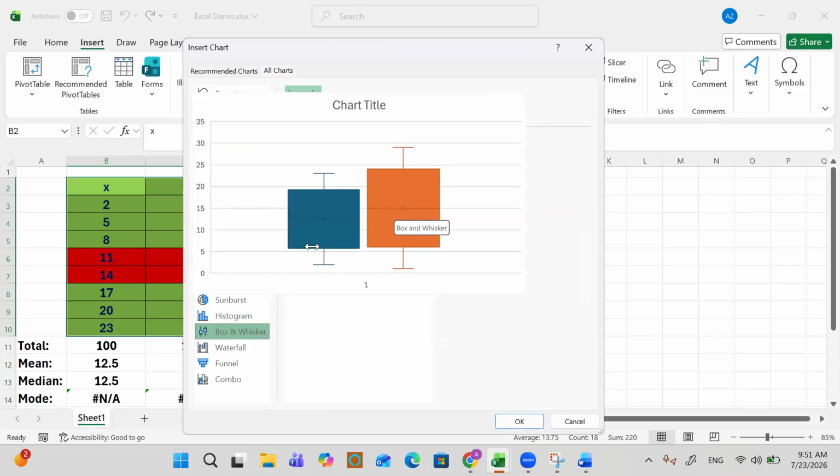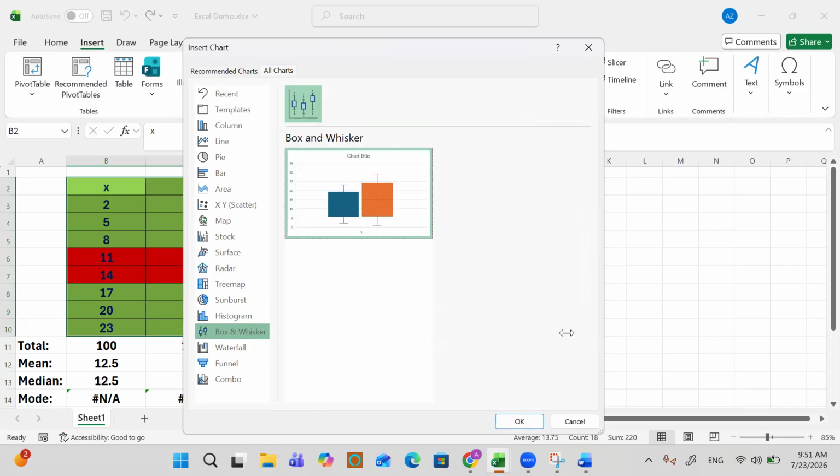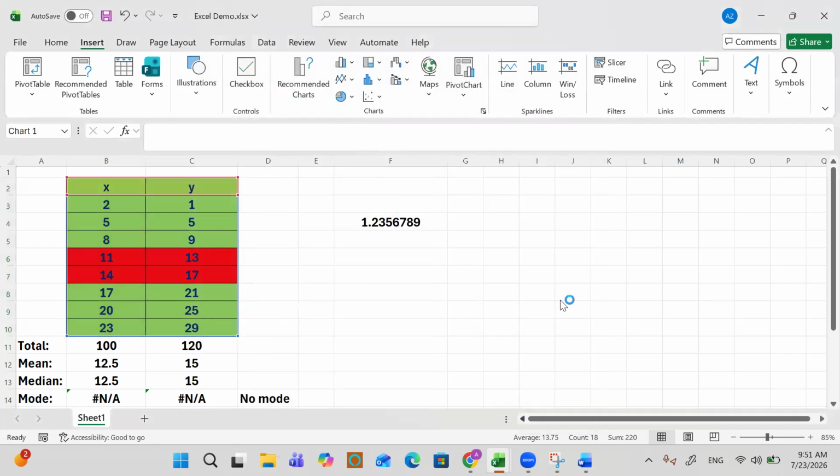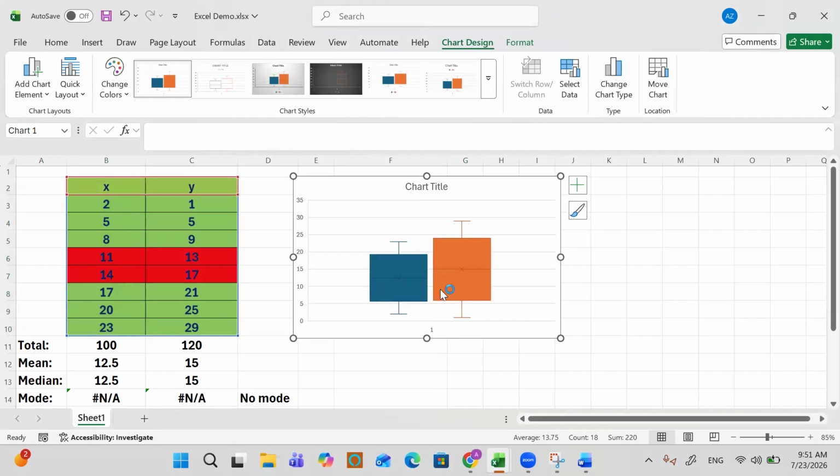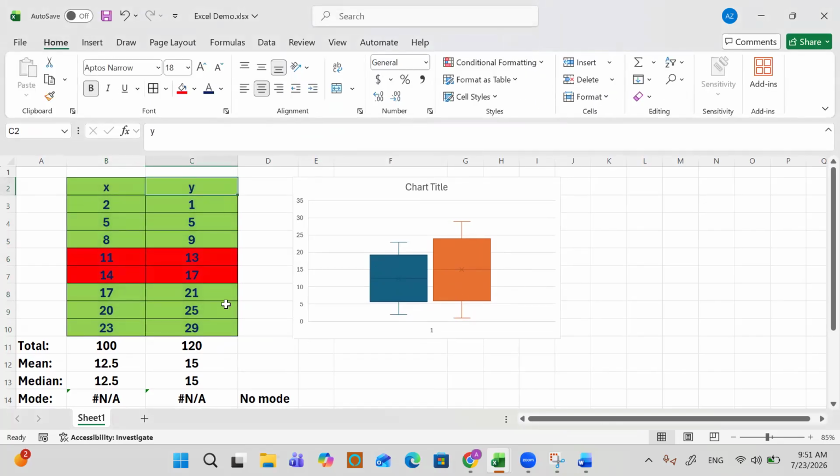For both data sets, now we can do a side-by-side comparison. Like this one, you click on OK, and it creates a box plot for both data set X and data set Y. And we can do a quick cross-reference, checking the distribution of data set X and data set Y. All right, so that's under the recommended chart.